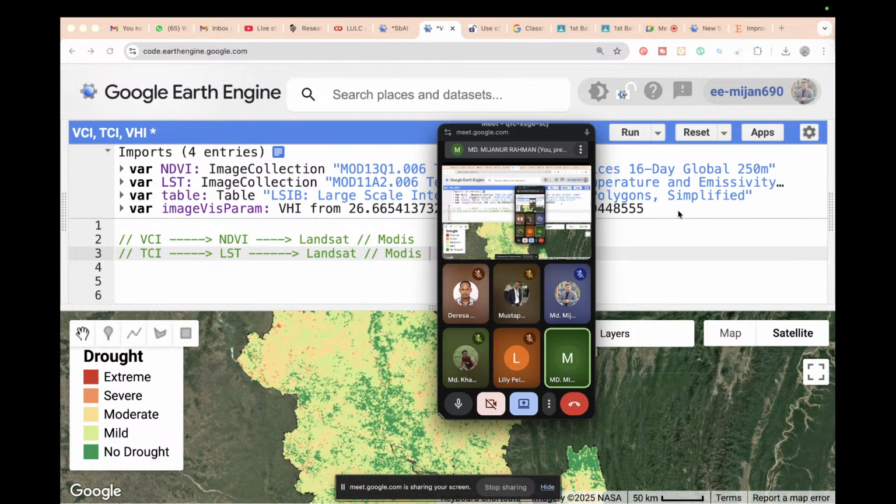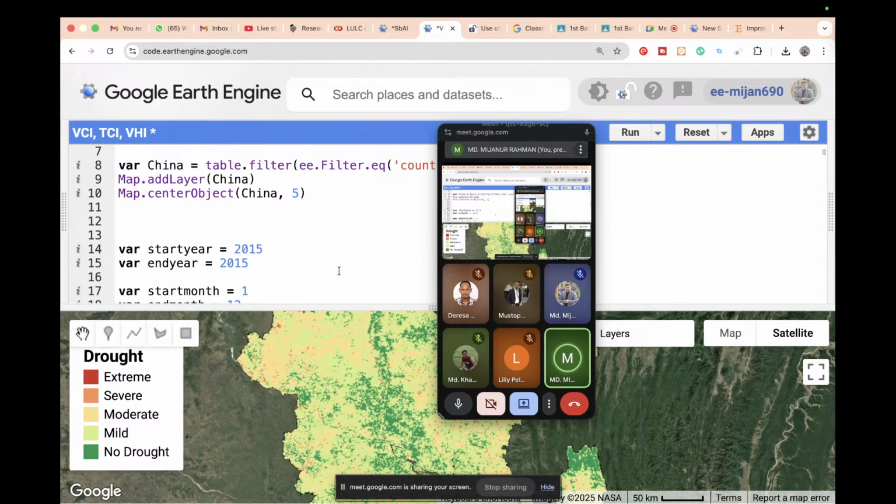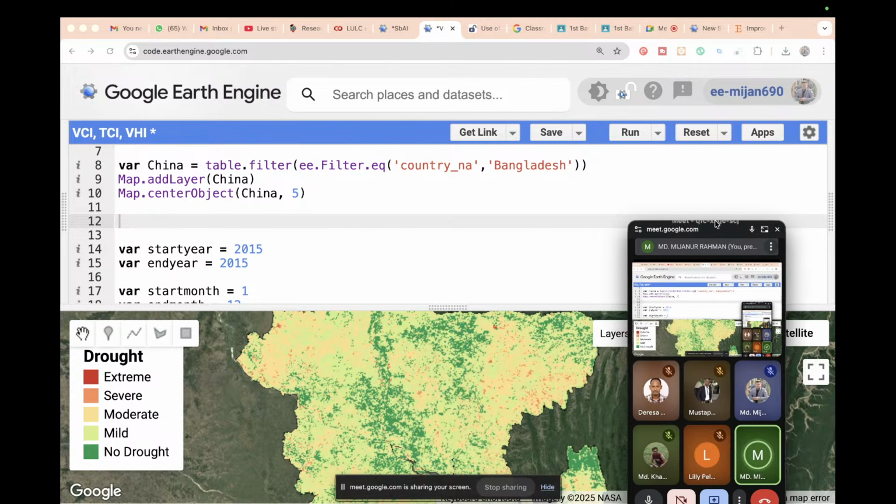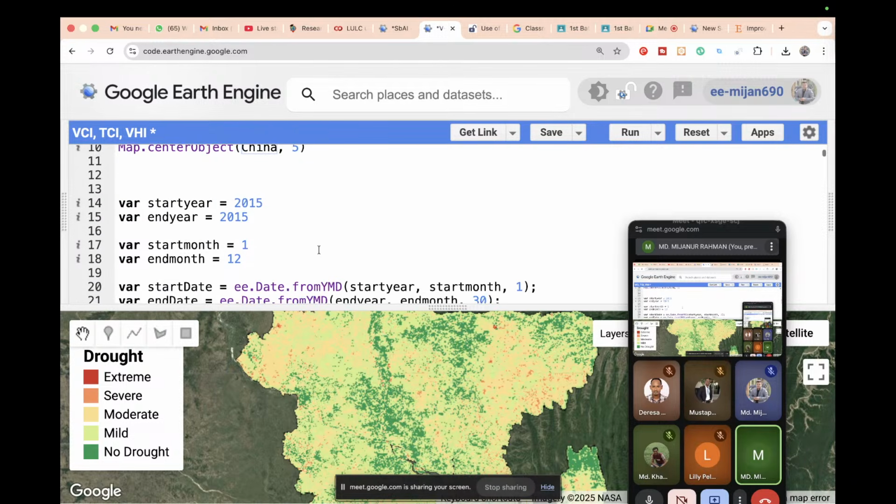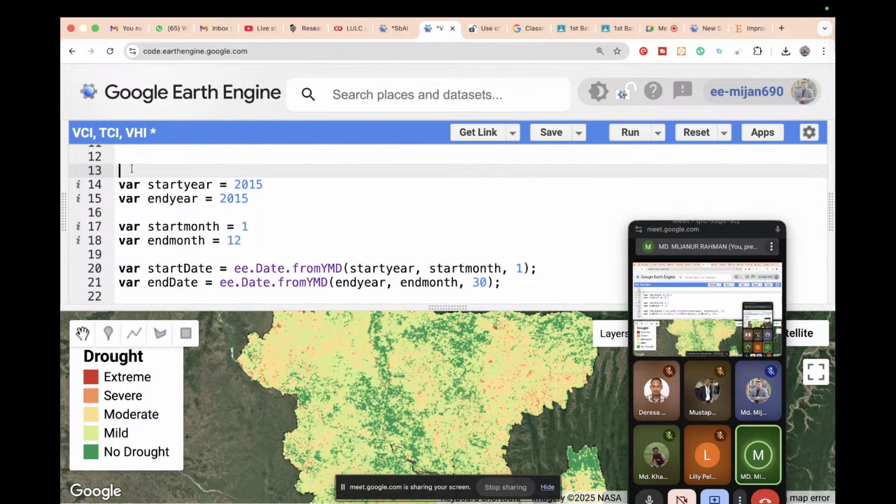Then if you check, we have simply filtered for the Bangladesh boundary. We can put any name as a variable. I put the name China, but it's already the Bangladesh boundary, but the variable name can be anything, it's not a problem. Then we put the observation time period. Suppose I want to observe the condition in 2015, so in 2015 in Bangladesh, what the drought scenario is that I want to identify.